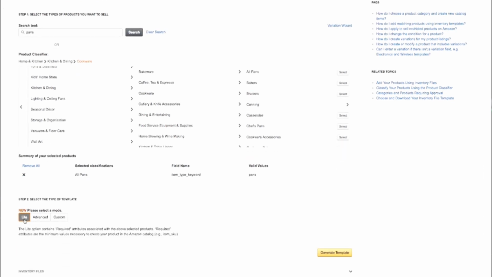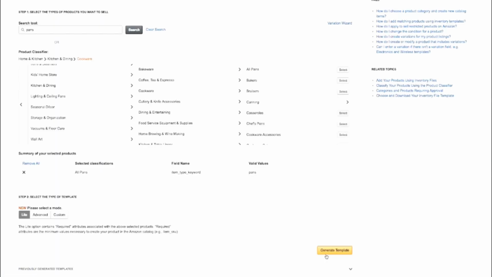Next, you'll need to select a light, advanced, or custom template. Light templates are designed to be easier to navigate and contain the minimum information a seller would need to list a product. The advanced templates include all the possible attribute fields you might fill out for a product. Custom templates allow you to add the groups of attributes you want in addition to the minimum required. When you're ready, click Generate Template to download the inventory file.